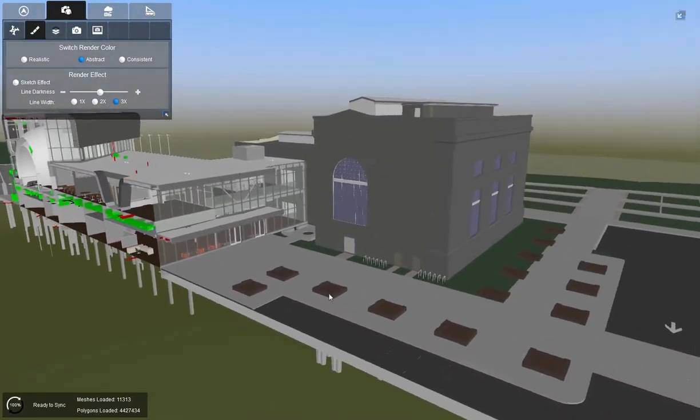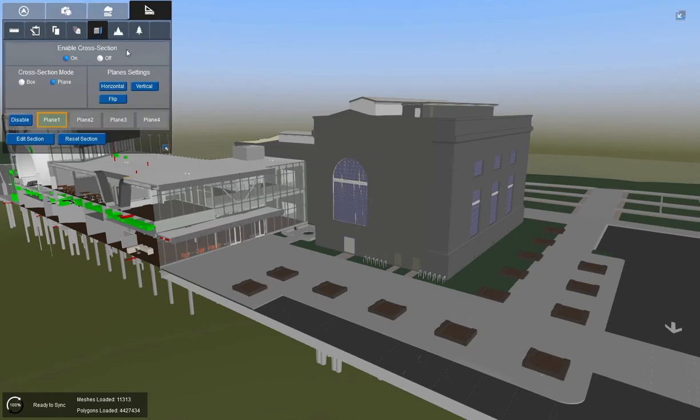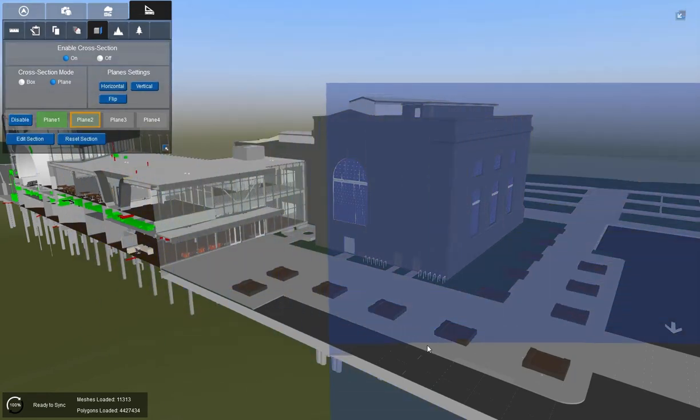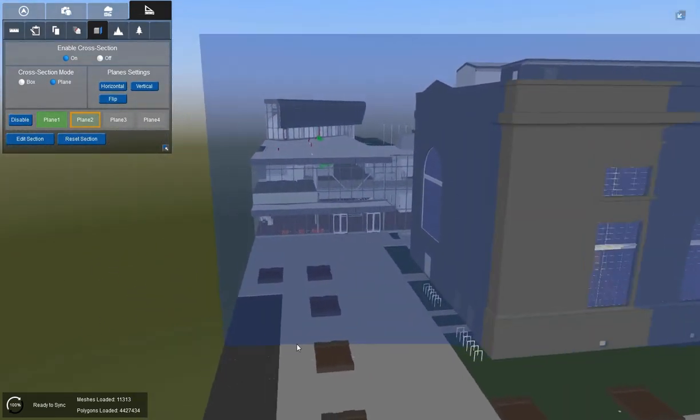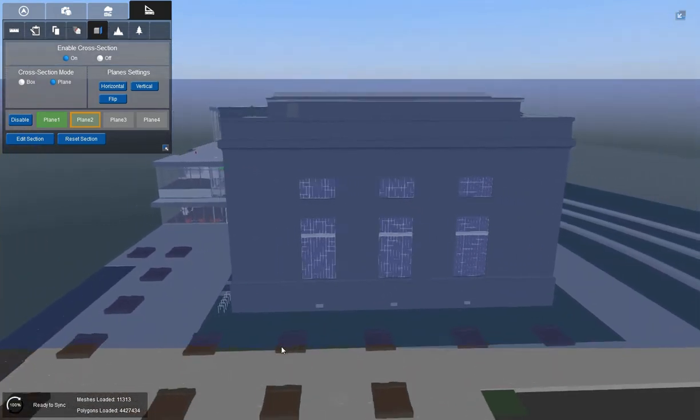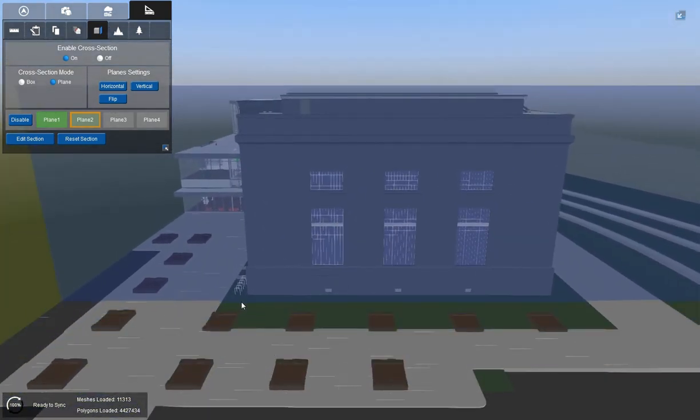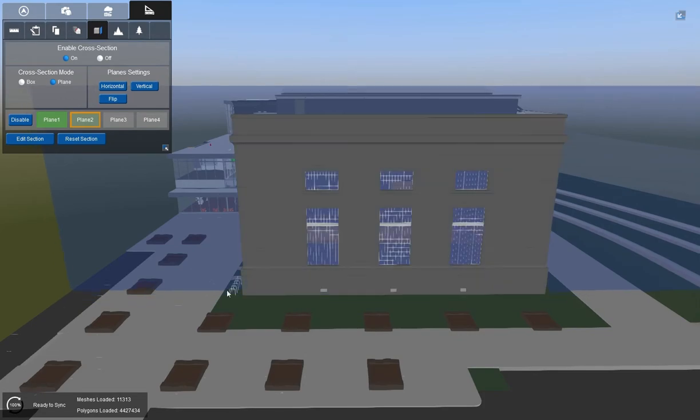I want to make another cut. We'll go back to our section cut. We'll select plane 2 and enable. It'll give us another blue plane. We'll just come right around here. And I'll just do right on inside of this building here.